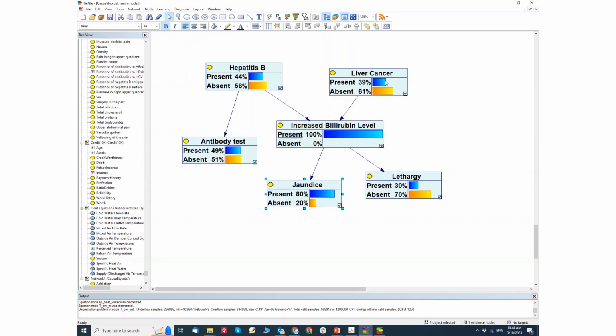And now liver cancer and hepatitis B become dependent. See? Because if I observe cancer, I have a plausible explanation for the bilirubin level. Hepatitis B becomes less likely. Practically, in a situation like this, people may perform an antibody test for hepatitis virus that provides evidence for hepatitis B, which makes the probability of cancer less likely.